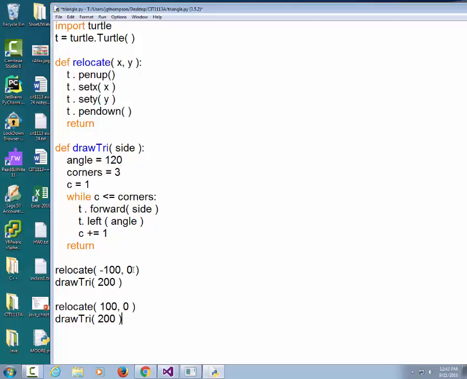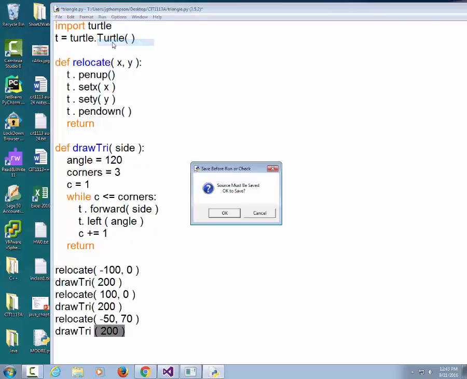I can't help it. I'm going to take a stab at drawing the third part. Relocate to -50, comma, I don't know, 70. That's a total guess. And then draw one more triangle of the same size. And then I'll walk around and help y'all fix typos.